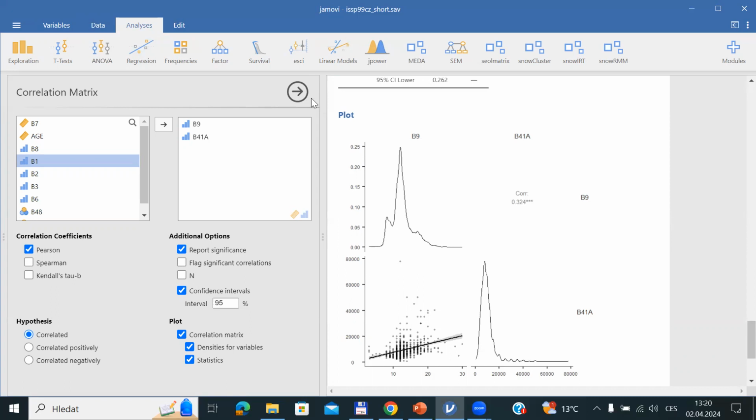If you would like to take the correlation for two variables while controlling for others, we call it partial, we would need to visit the regression and partial correlation dialog. Once again, nearly the same as in SPSS.